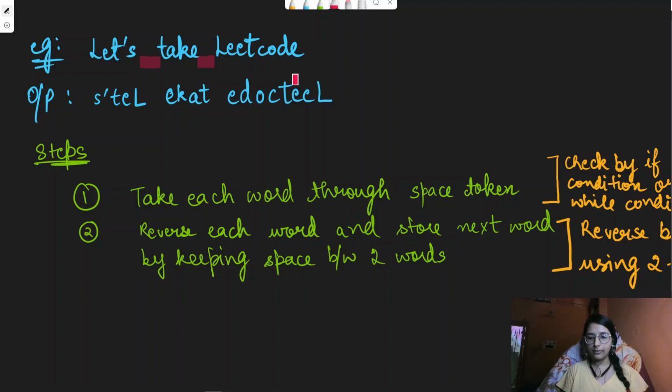That's the thing which we will be doing. Now comes the part of what the steps are. Take each word through the space token. Then reverse each word and store the next word, keeping a space between the two words, and that space would be that token only, which will help us form our answer. So this is the thing.